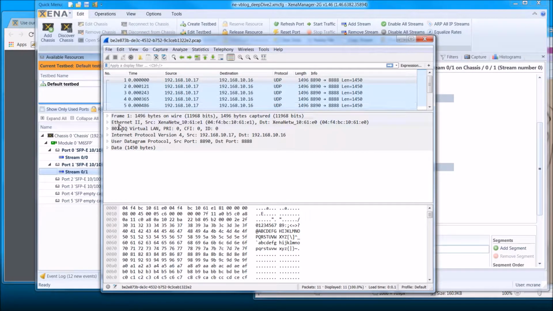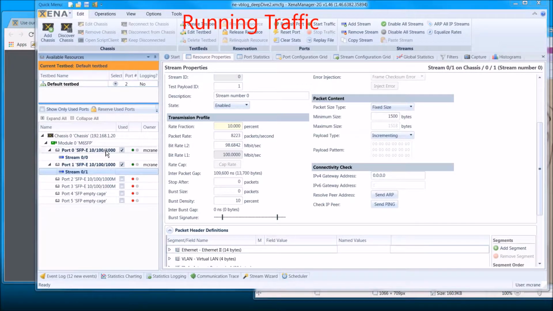And so Ethernet, the source is 61E1, that's correct. Destination 61E0, that's correct. PBit is 0, drop indication 0, and VLAN ID is 0. It's IPv4, that's right. Source address is .17, destination address is .16, that's correct. UDP source port is 8890, and our destination is 8888. Okay, now is about as good a time as any to start the traffic.